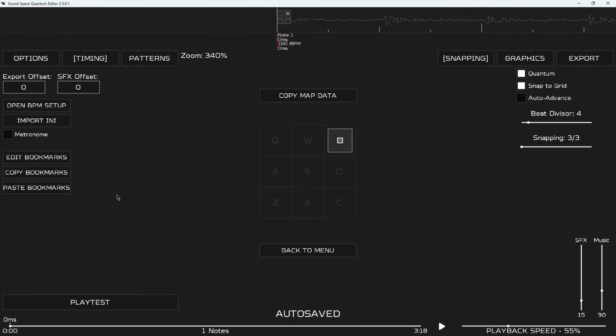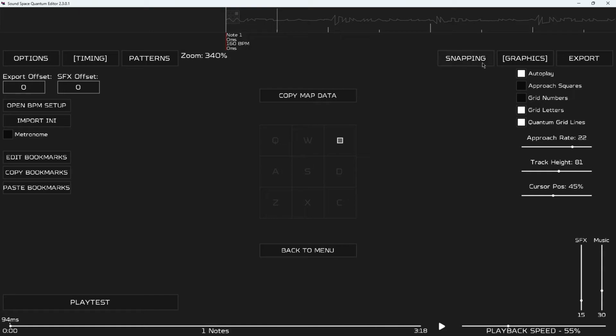And so these are the main things you really have to worry about: the BPM setup, the beat divisor, and everything else is just kind of add-ons. So I'll explain the graphics now. Approach rate is how fast a note will fade onto the grid. If you put it down to 10, you can see it a lot before. If you put it really high, it's going to fade on faster. So that's approach rate. I put mine on 22.